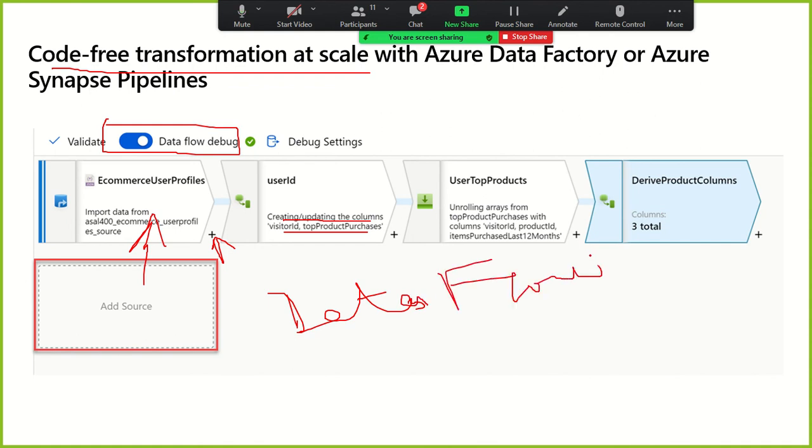So this represents graphical data transformation logic that will move from one to the other, and it can have multiple sources. This one is one source. If you want to create another source of data to work with, we can click on this, and with that we'll create another data source.